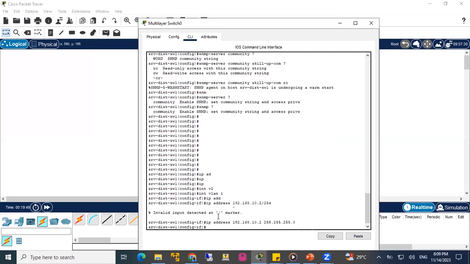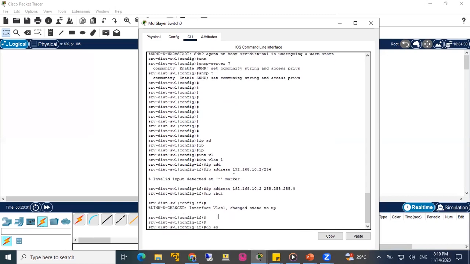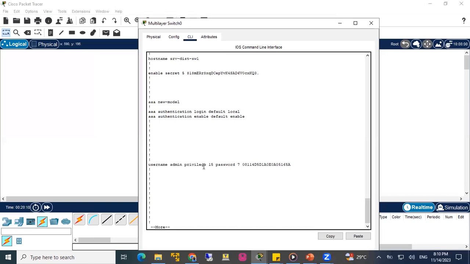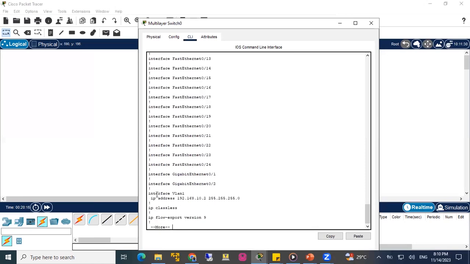255.255.255.0. Okay, it's working now. Now I say no shut. Once I say no shut, we see the link come up. So let me do show run and let's see what has happened on the configuration. I have AAA model, I have username, all my interfaces are there, and then I have VLAN 1.